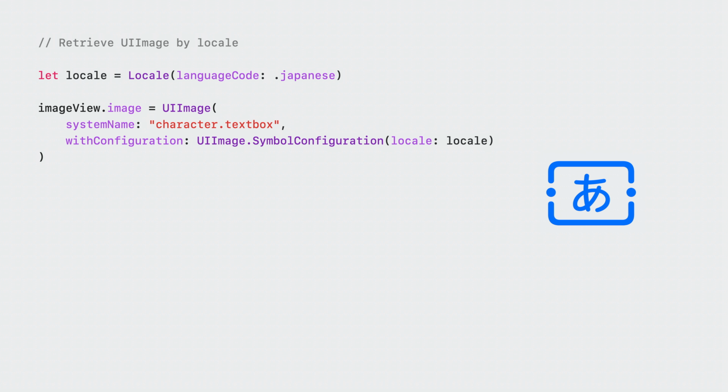On iOS 17, apps can request specific variants by providing a locale in the image's configuration. Here, I look up the Japanese version of the symbol by providing a configuration with a Japanese locale. With all of these changes to text rendering and locale support, your apps can feel closer to home for everyone.